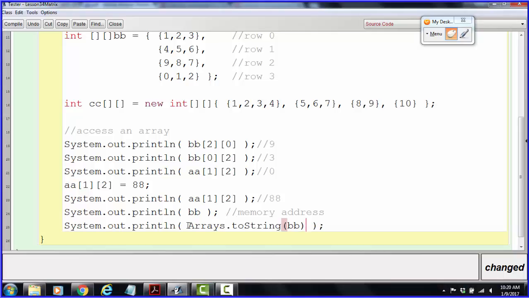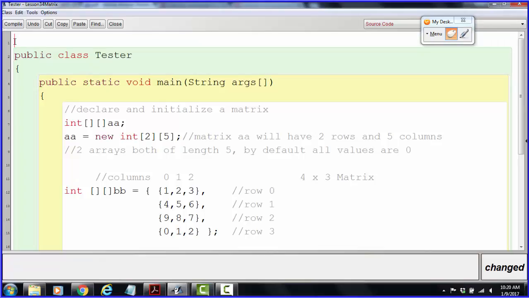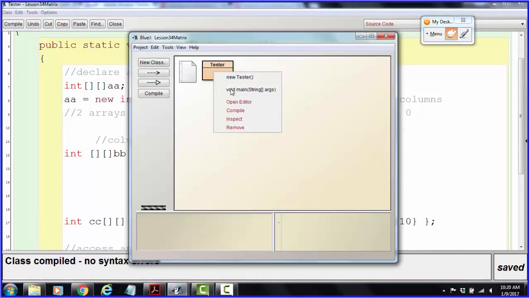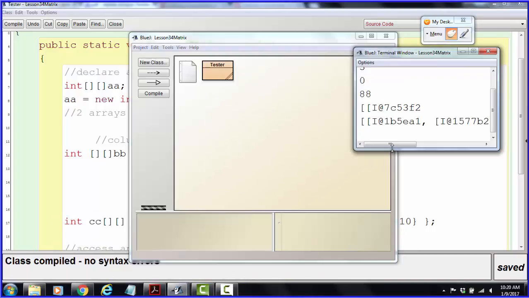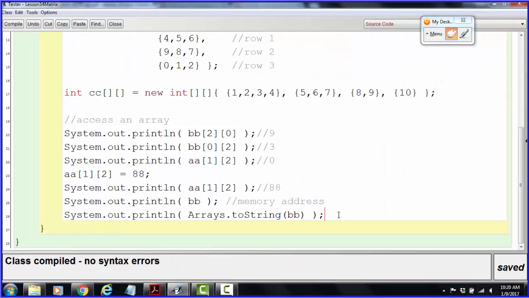Okay, unfortunately, this isn't going to work. Now, the first reason it won't work is because I didn't import the Arrays class. But even if I import Arrays, that's going to take care of the compile error. But when I run this, now I'm going to get like 4 memory addresses. The reason I'm getting 4 memory addresses is it's telling me the memory address of every single array within the matrix. So again, it's really no use to me, okay? Unfortunately.